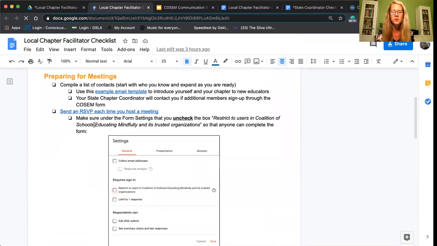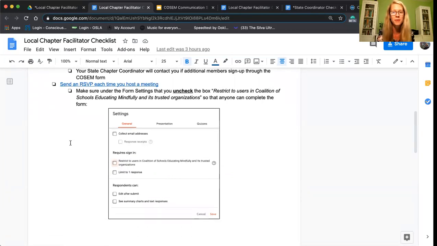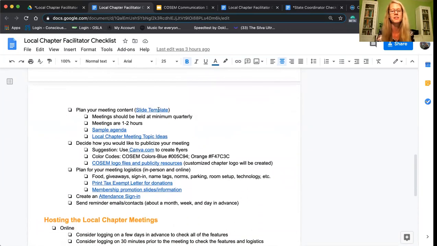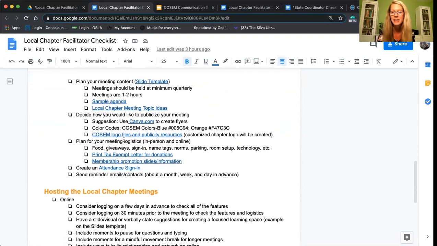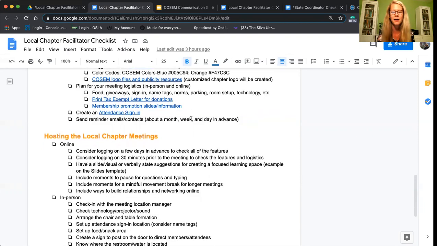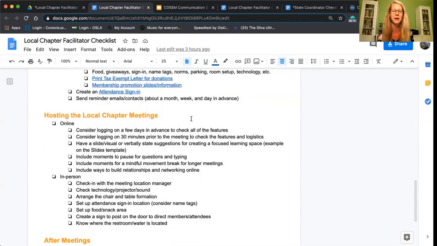You also have resources here to prepare for your meetings. So for example, an example email template, you have your RSVP form already created for you. You just need to make a copy of it. If you would like different slide templates, sample agendas, different ideas for local chapter meetings, and any publicity information. You also have the tax exempt letter if you needed to make any purchases for like food or giveaways, and also the link to the membership promotion ideas and information, I should say, at this time.